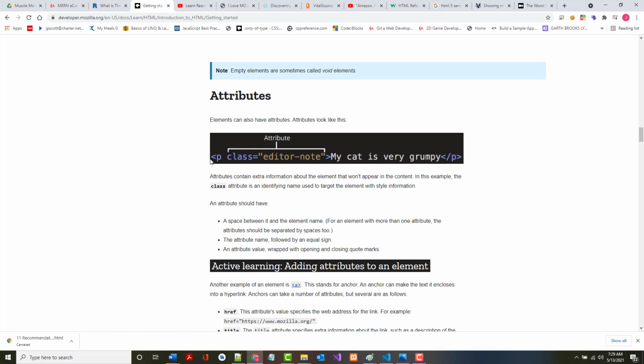Well, here, the attribute is class. The value of the attribute is editor-note. Now, they give you a couple rules here, and it says an attribute should have a space between it and the element that it's referring to.